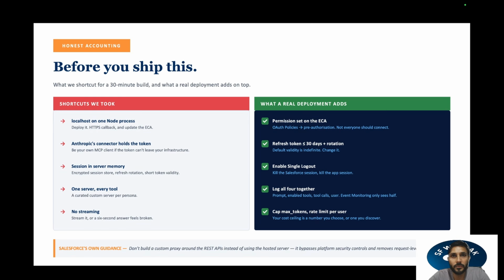Can I use this with something other than Claude? Yes. The Salesforce side is plain MCP. Any MCP capable client connects. The logs have walkthroughs for several. The Anthropic specific part of this build is about 15 lines. Can I test the MCP server without building an app? Yes. You should be able to point Postman or MCP inspector at it first. If it doesn't work there, it's not your app.